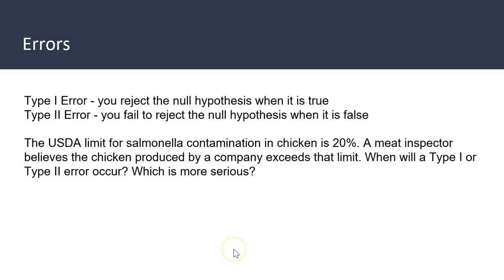Okay, when we're doing hypothesis testing, there's two kinds of errors we can make. We can make a type 1 error, which is we reject the null hypothesis when it's actually true. So we say it's not true, we reject it, but it actually is, and our data was faulty. Or a type 2 error, you fail to reject the null hypothesis when it is false.